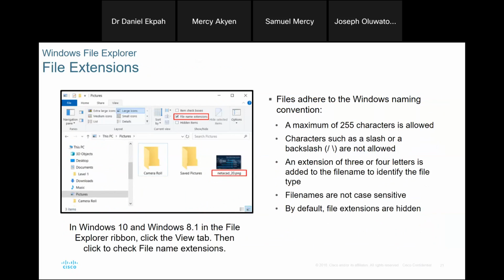So file extensions. Files adhere to Windows naming conventions. A maximum of 255 characters is allowed. So when you want to name a file, the maximum number of characters you can use is 255. When I say characters, I mean letters, symbols, points, and numbers. Characters such as forward slash or backslash are not allowed in naming a folder.